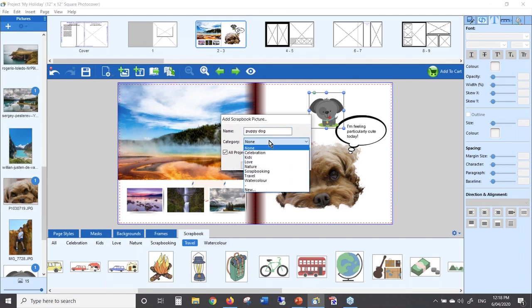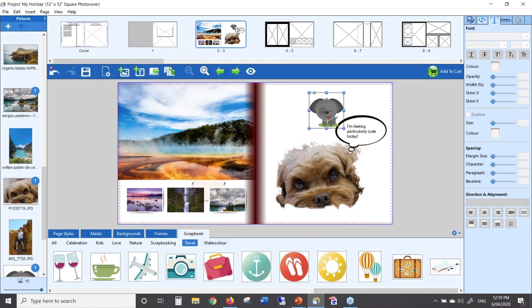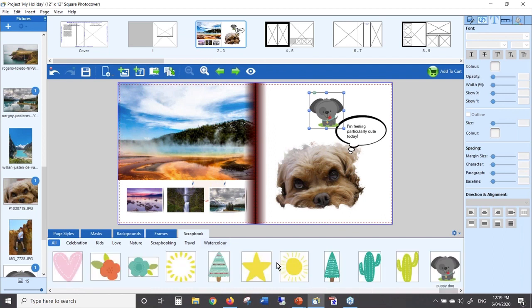Apologies. I'll just put it under miscellaneous. No, there is no miscellaneous. We'll just put it under love and we'll click OK. And it should appear in a minute, hopefully, at the end of my scrapbook items, but I've got to click on all. Otherwise it won't show me it. No, that didn't work. Okay, yes it did, there it is. Okay, and then I can just add my dog to my page if I want to. So that's pretty much scrapbook items.